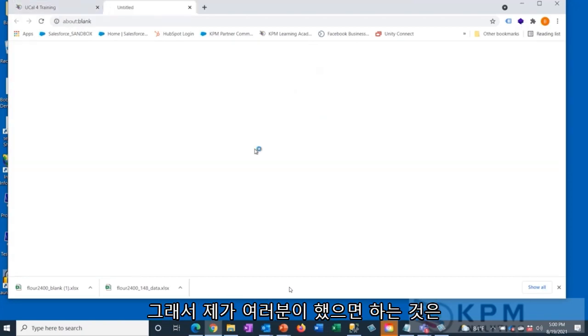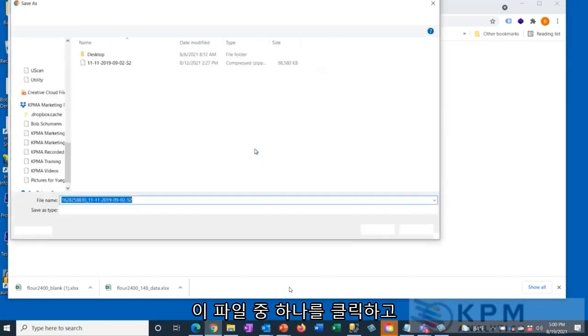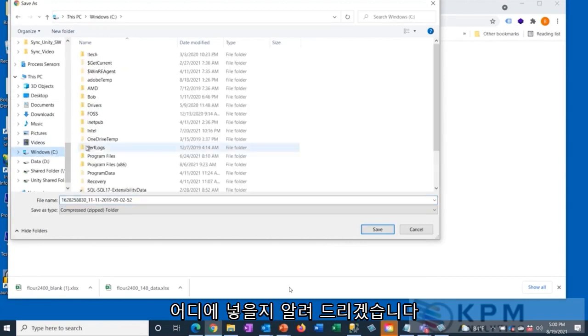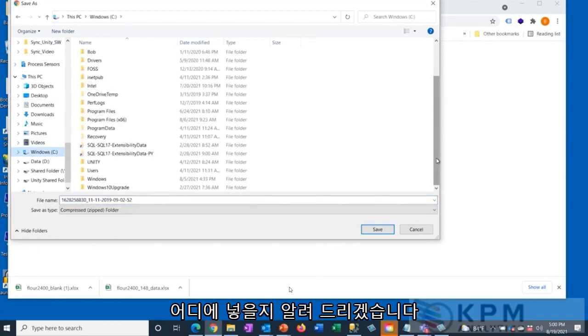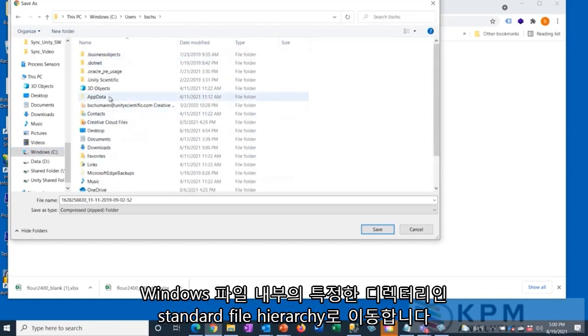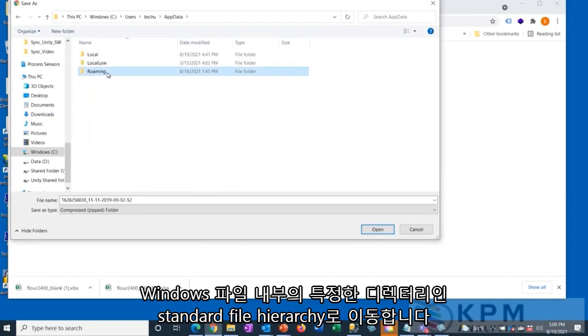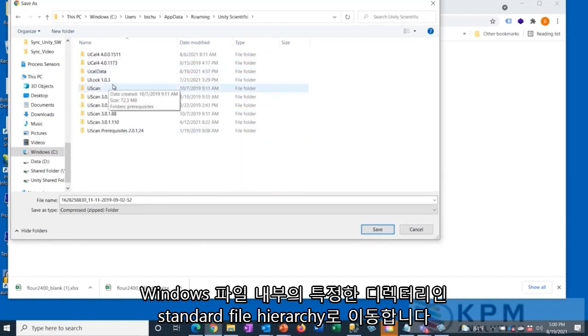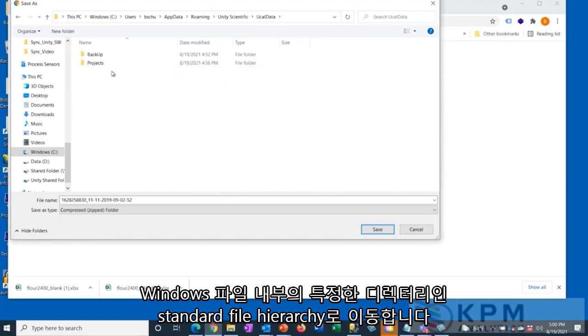So what I would like you to do is to go in and click on one of these files. It will offer to download the files. And I will show you where to put this file. This first file is a zip file, and it goes into a very specific directory inside of your Windows standard file hierarchy.